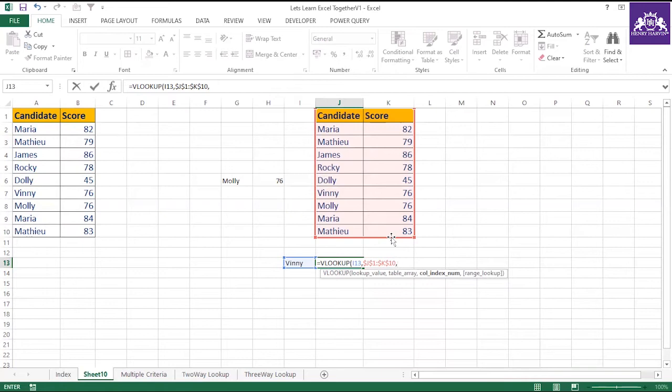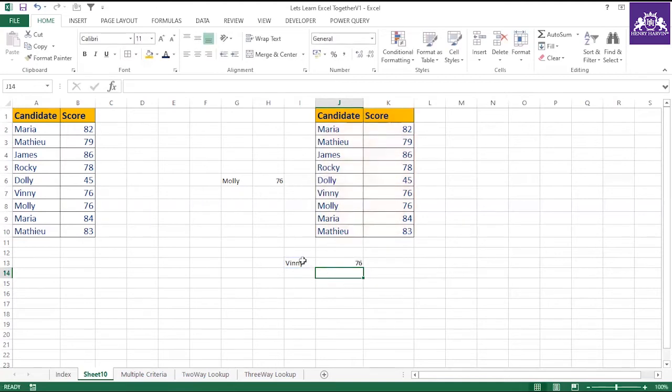So guys, again we have to look for a score which comes in the second column in the range. So you have to put again 2 and comma 0. The result is correct. Vinny scored 76 marks. So this is how you can achieve the result through VLOOKUP. It is a very interesting function, and guys, in Excel actually there are multiple functions which can be used as an alternative to VLOOKUP, but VLOOKUP is actually easy.